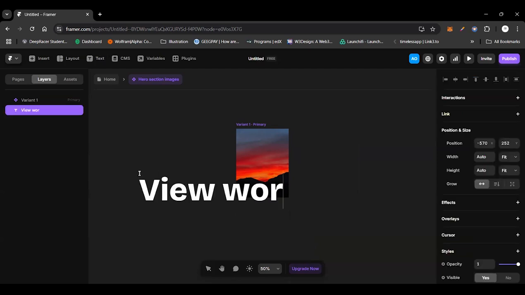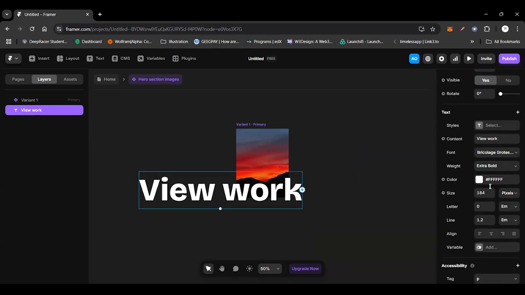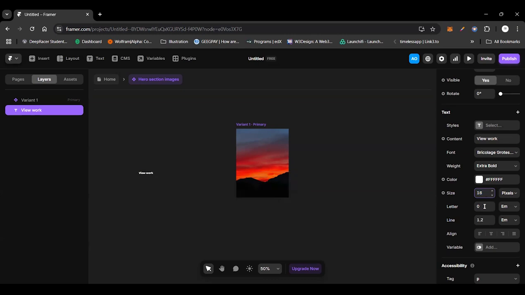View work. And let us tell this guy to be 16. Let us change this to medium, right? Yeah, let's change this to medium. Let us add layouts to it.